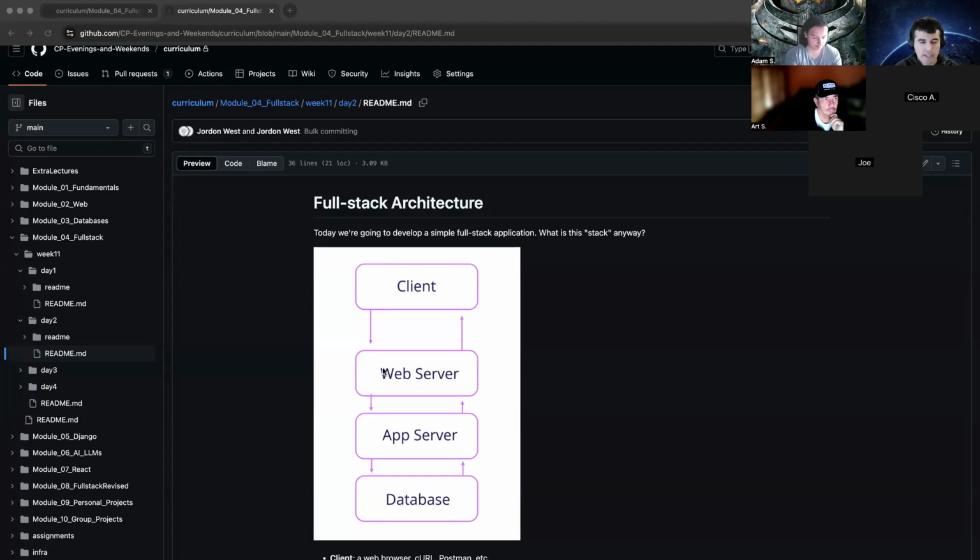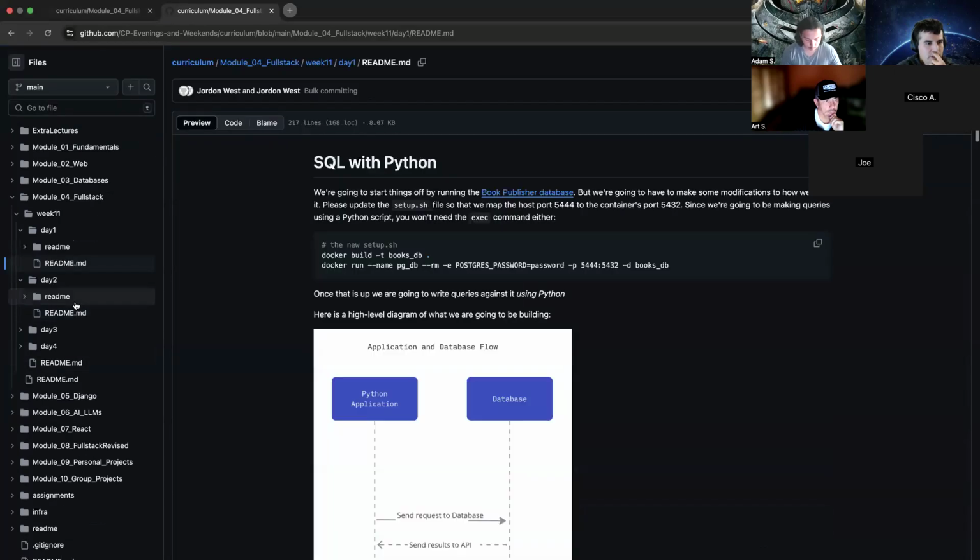Today, we're going to cover full stack architecture, but before we do, I want to backtrack to what you peeps did yesterday, and I believe you did SQL with Python. What's the main thing you learned from yesterday's lesson? I think it was communication between the containers.